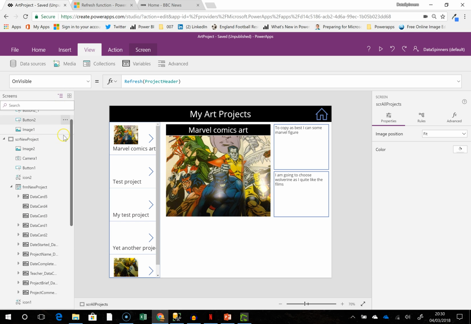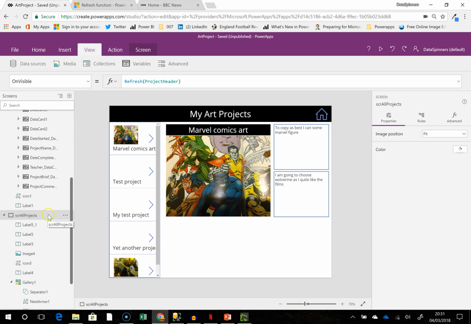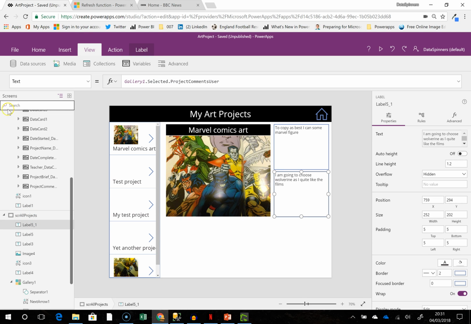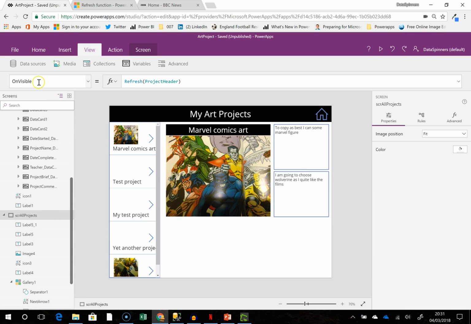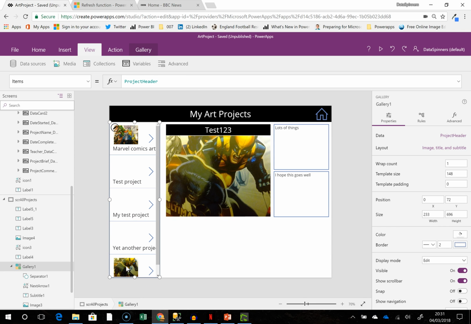You can get to it this way by going to the screen all projects. You won't get to see the on visible when you're looking anywhere else. It's something that is when the screen is visible. So you click on there, you go to the on visible, and you enter refresh project header. Essentially what you're saying is, please refresh this data set. So that's nice. What we've got is, we can see this item here, and if we click down here, we can actually see our other project.